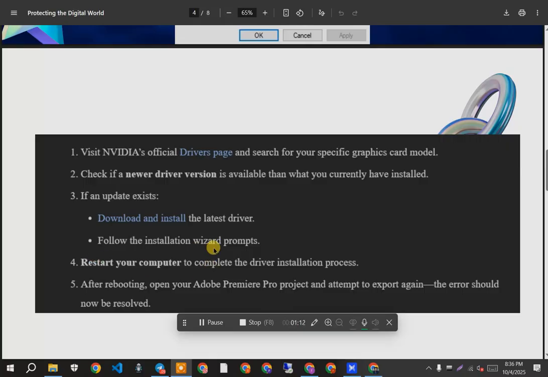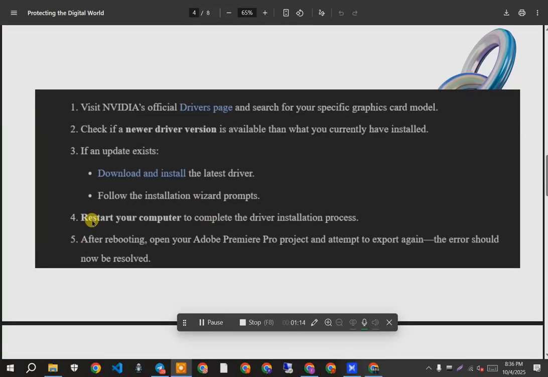Follow the installation wizard prompts as you did earlier, and you have to restart your computer to complete the driver installation process. After rebooting, open your Adobe Premiere Pro project and attempt to export again. This error must be resolved.